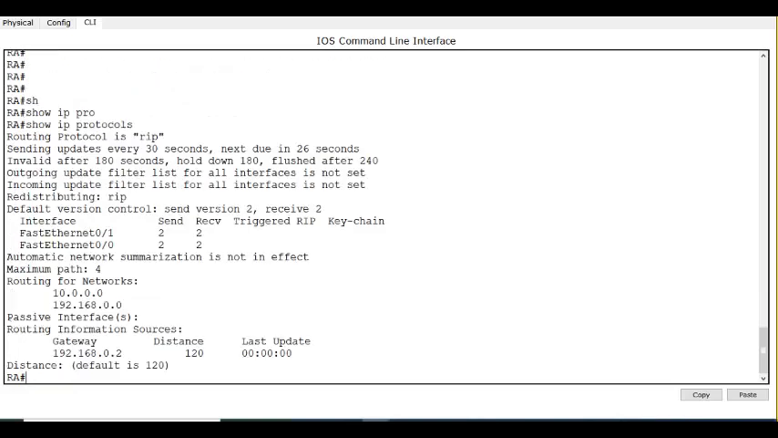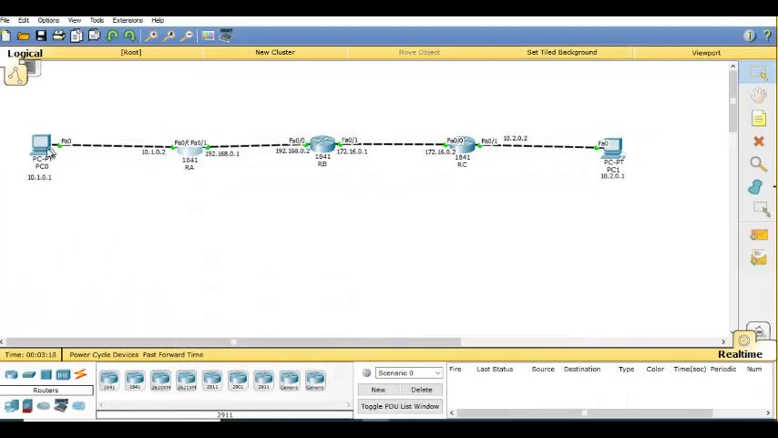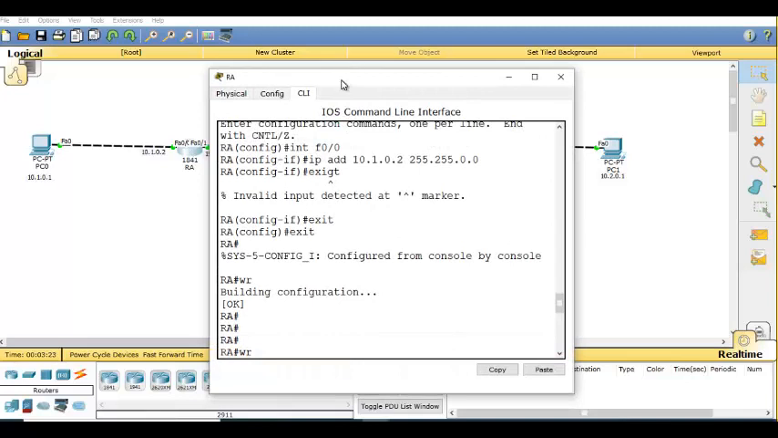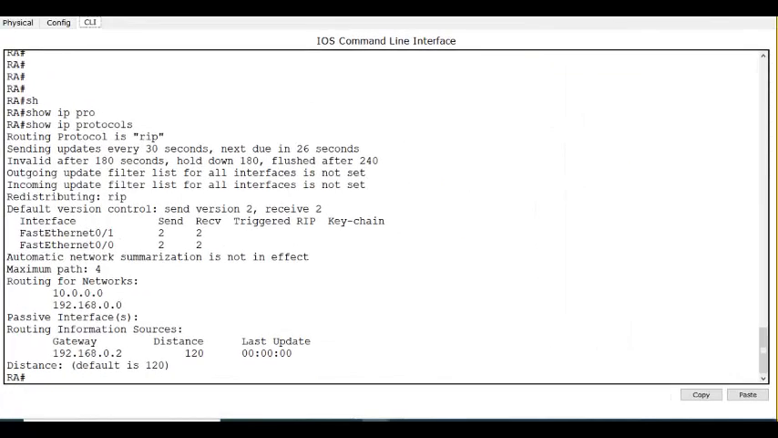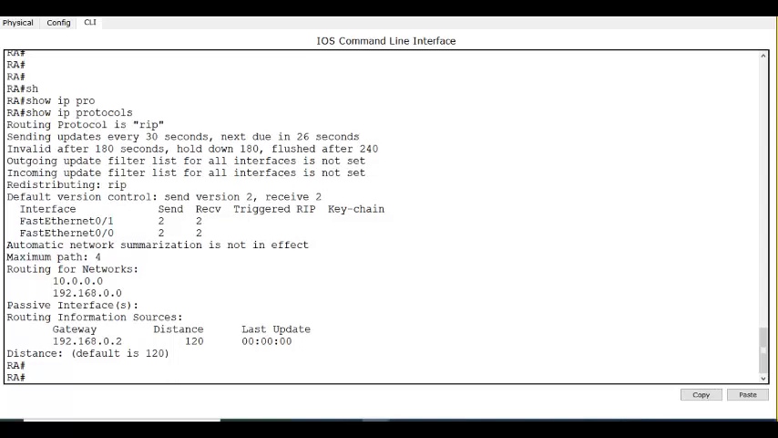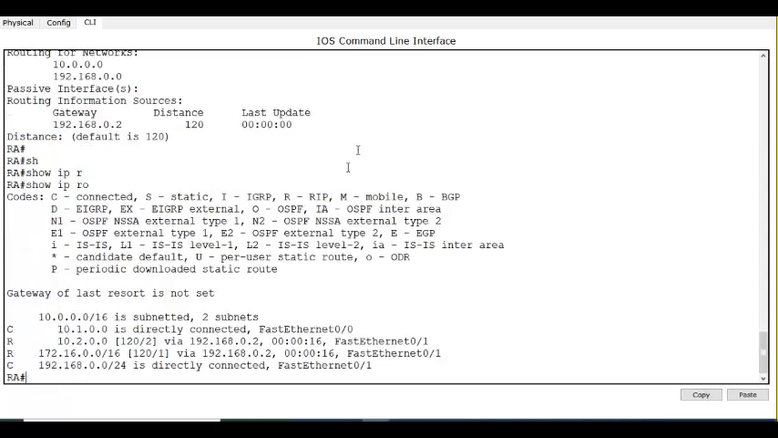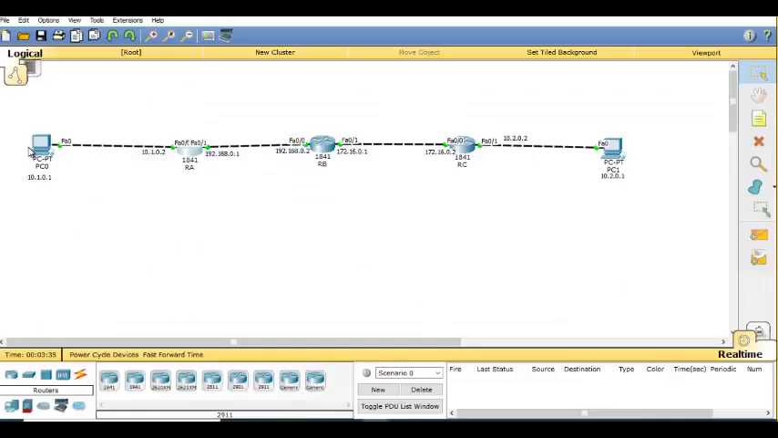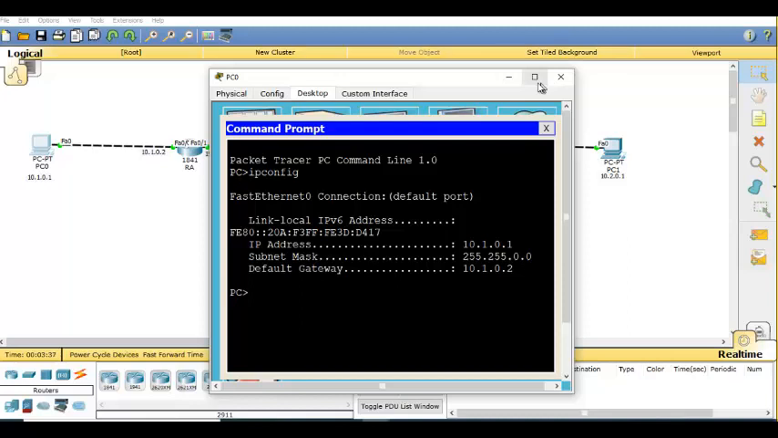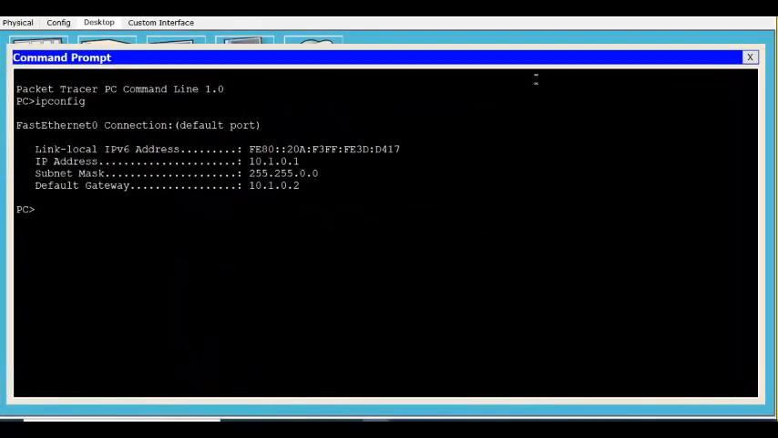Show IP protocol. Alright, now first let me check the routing table. Show IP route. You can see 10.2 here. Yes, sir. So if I ping from here now, 10.2.0.1, I should be pinging.